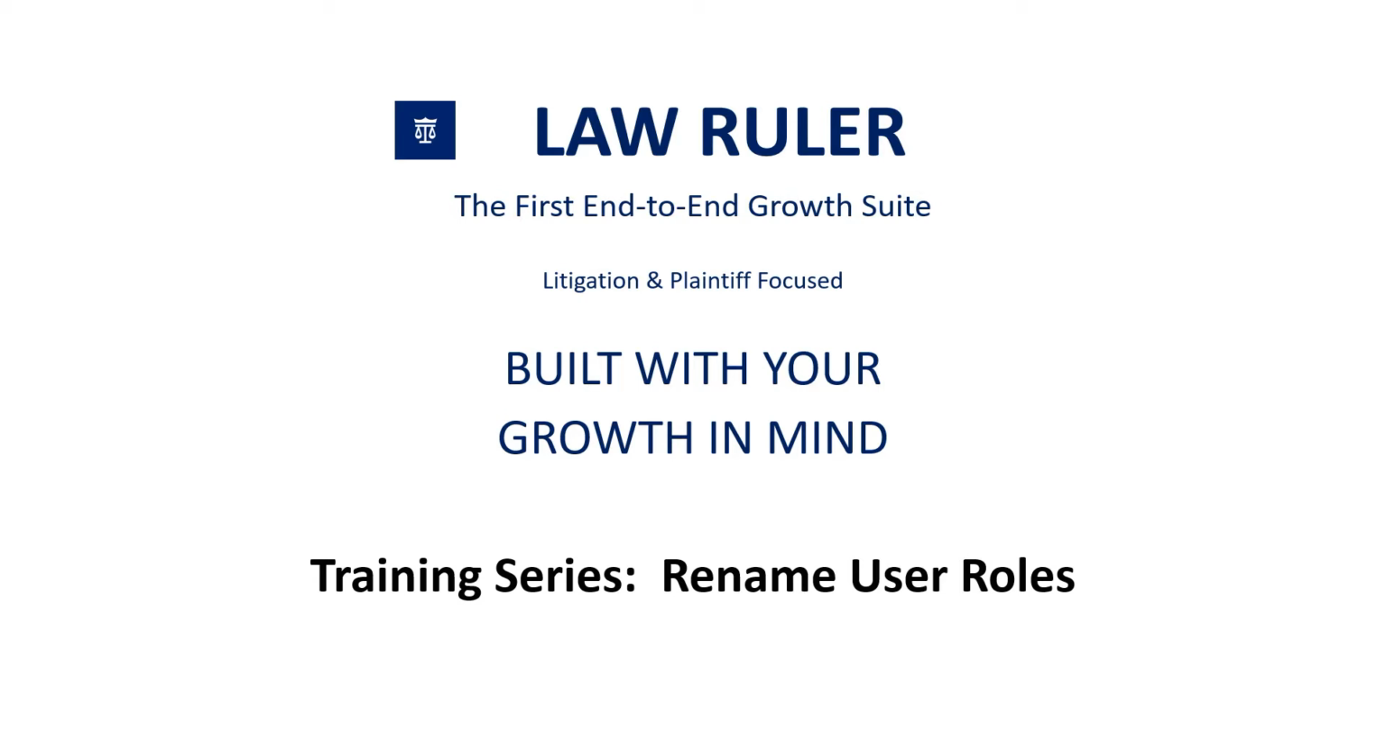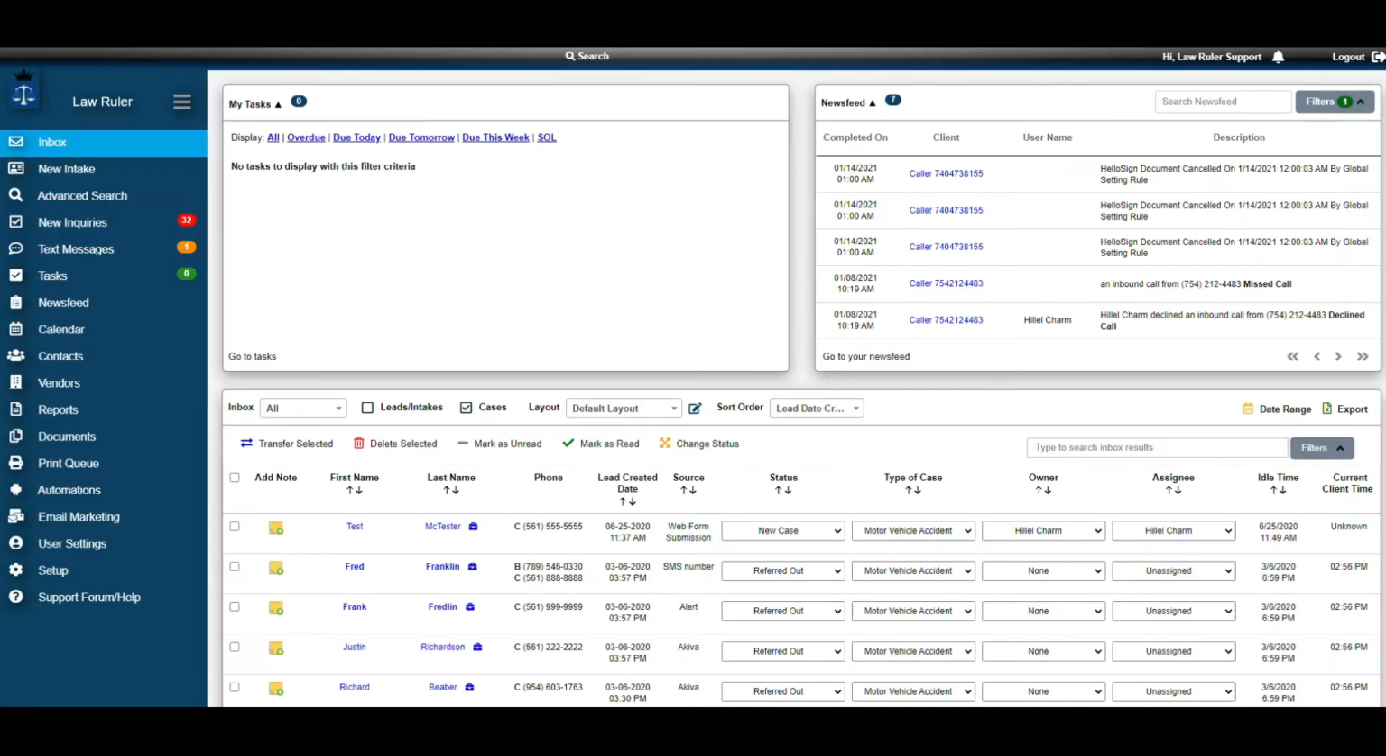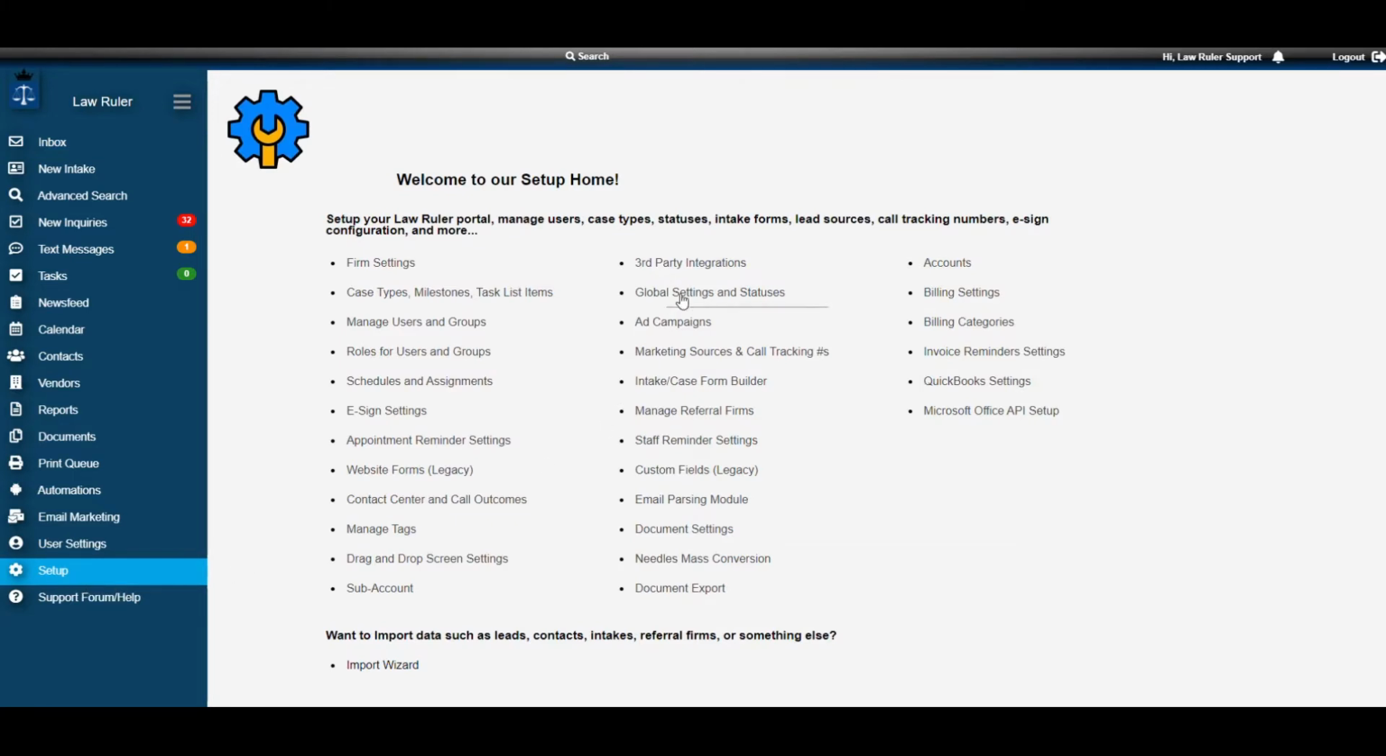Today we're going to go over how to rename roles inside of your Law Ruler portal. Alright, let's go ahead and get started. The first thing we're going to do is navigate to the left-hand side menu and go down to Setup. Once inside of the Setup screen, I'm going to go to the second column and go to Global Settings and Statuses.